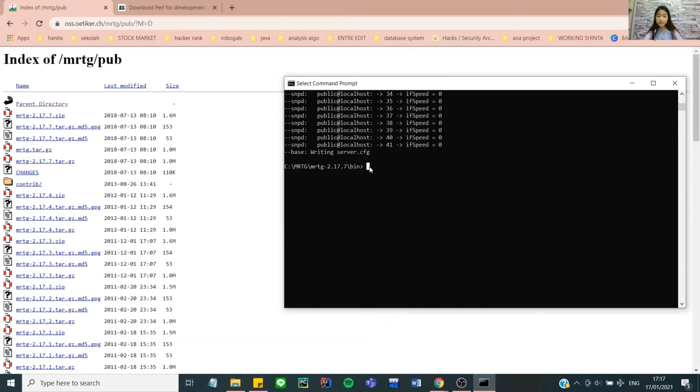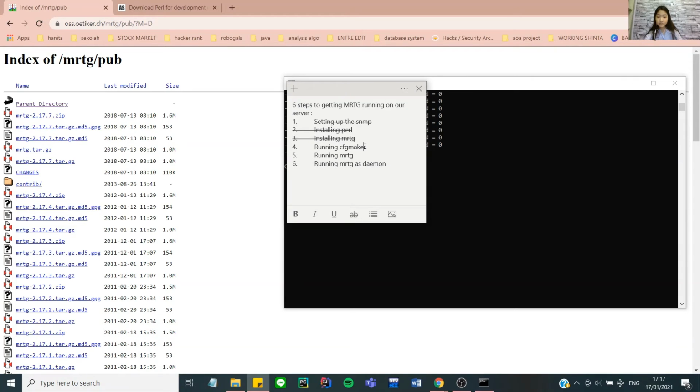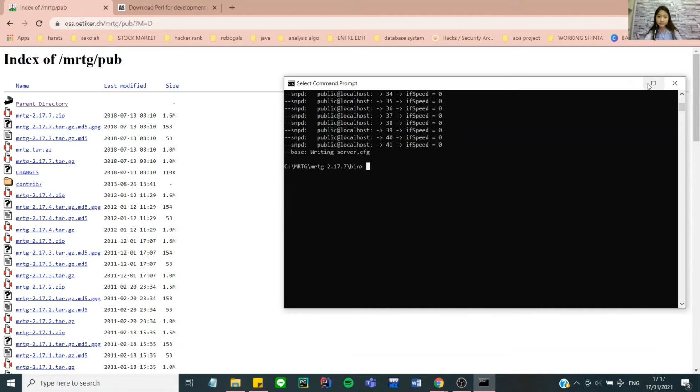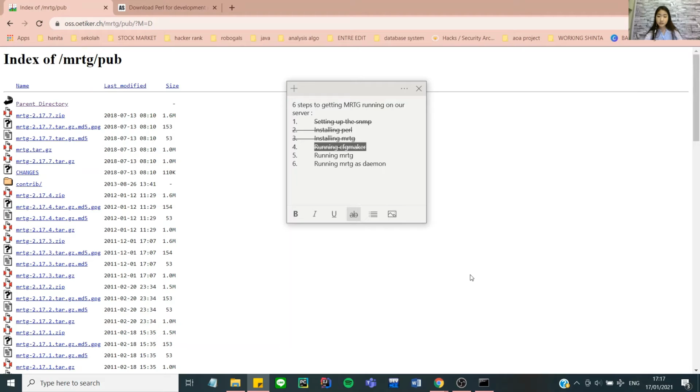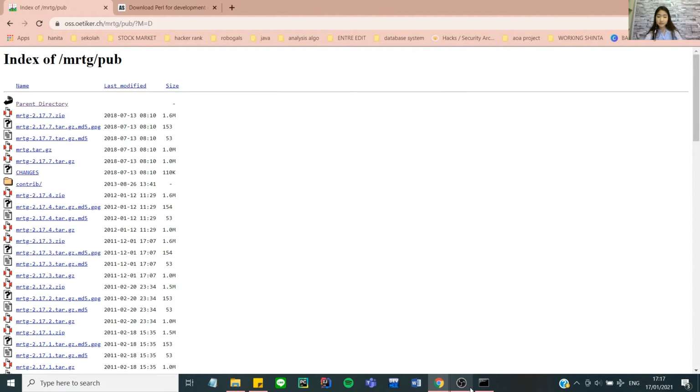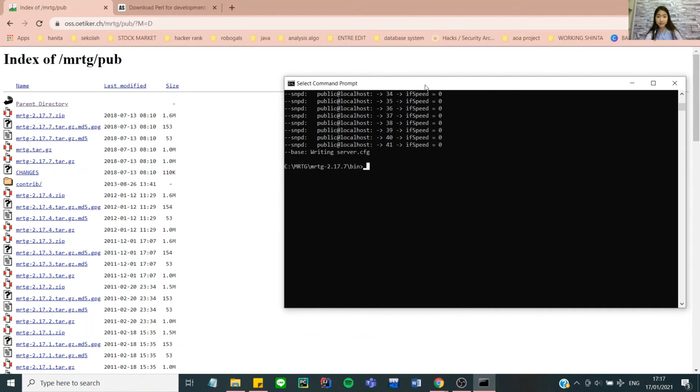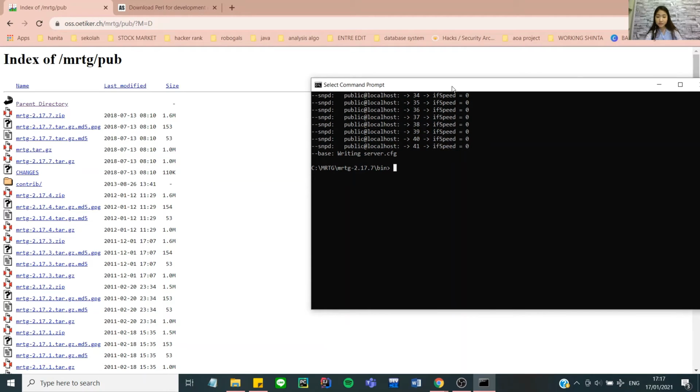And lastly, we have created our first CFG file, and now we can move forward to the next step, which is running the MRTG. And now to collect data with MRTG, we can see the result or the data of the graphic by running the MRTG. And to run the MRTG, we can type this following command: .cfg.